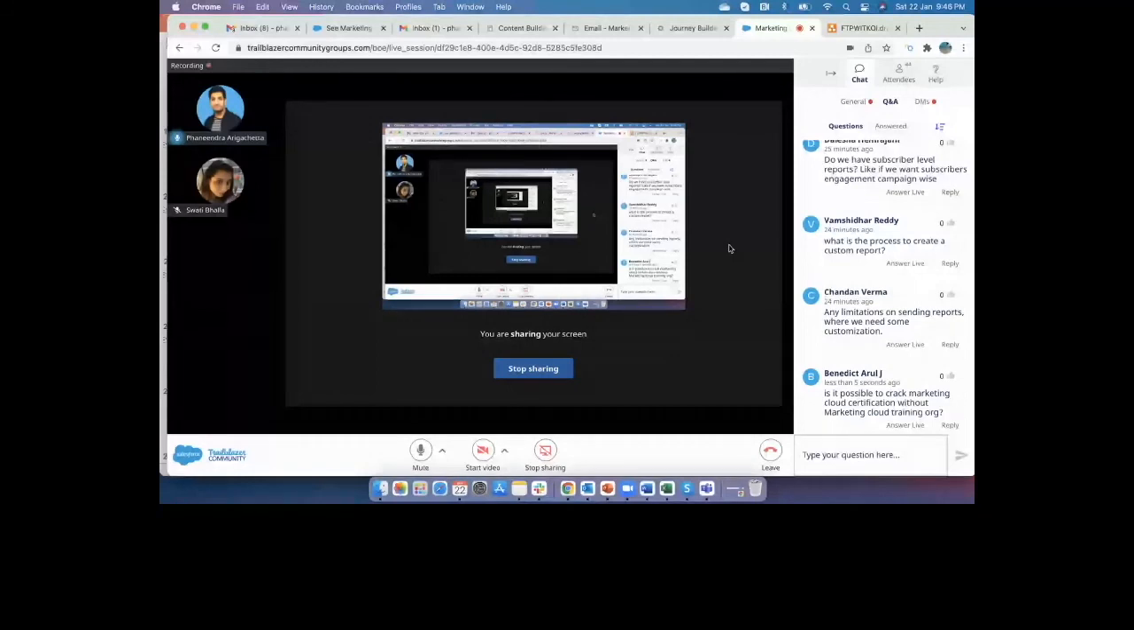Is it possible to crack the Marketing Cloud certification without a Marketing Cloud training org? I mean, it's all based on the functional knowledge. However, if a person has hands-on experience of what he is doing in day-to-day activities, that definitely gives a lot of experience to crack the exam. But Trailhead also will give you a lot of options to crack the exam as well. I can say it's a 50-50 option, Benedict.